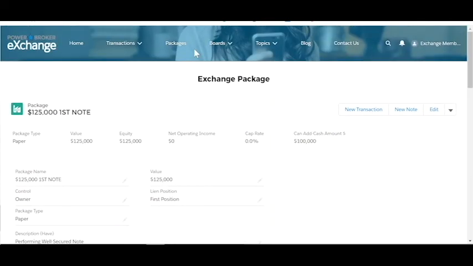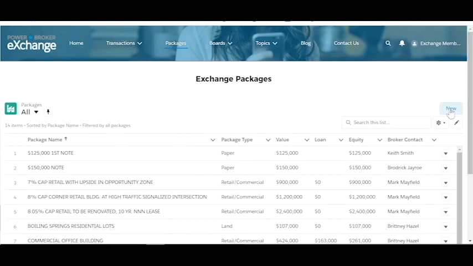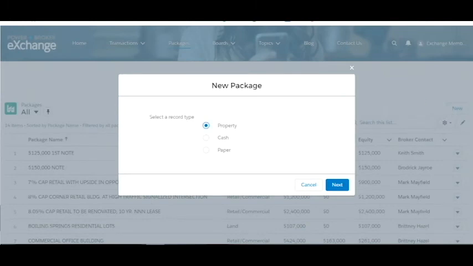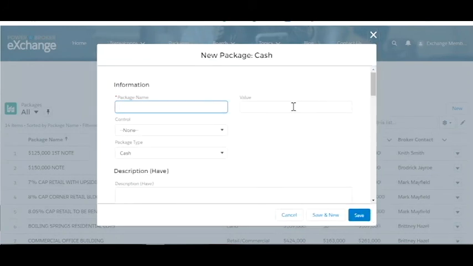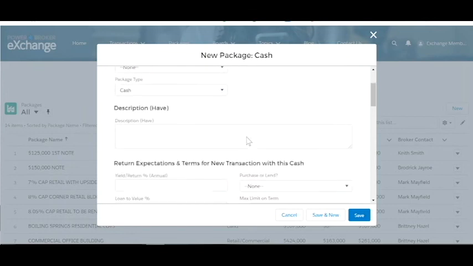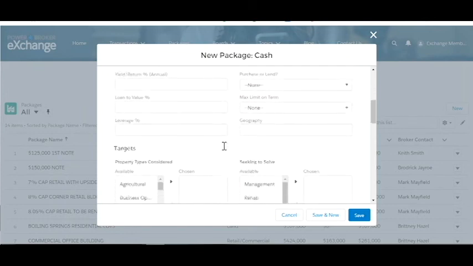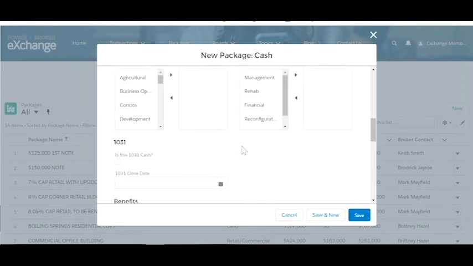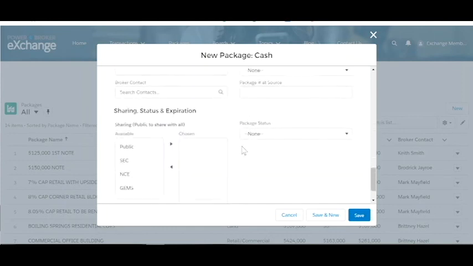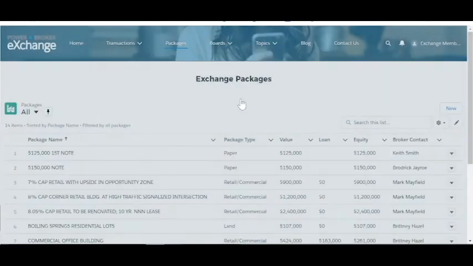All right, so just remember that. Also, the same kind of thing happens whenever you're entering a package for cash. So just as a reminder, click the new button, and in this case, if I wanted to enter cash, I would pick the cash offering. And now similarly, I've got value, what I have, the return, what LTV the cash is seeking, the leverage, geography, is there a maximum limit on the terms, is this 1031, what was the close date, details specific to cash, same idea. Okay, so there it is on adding the cash.